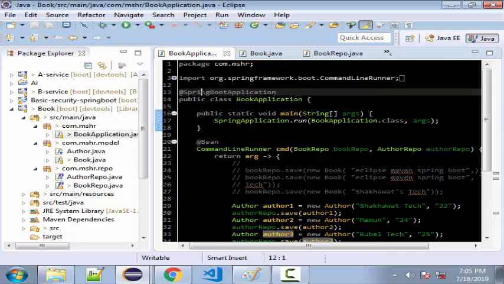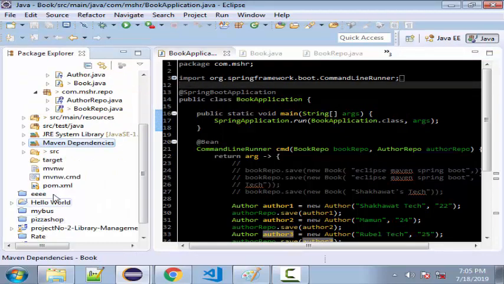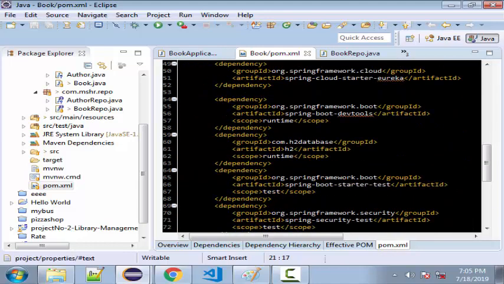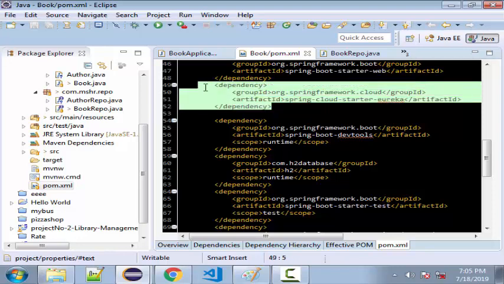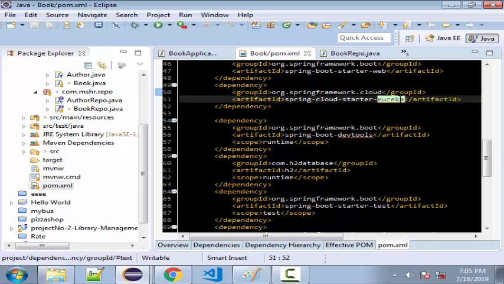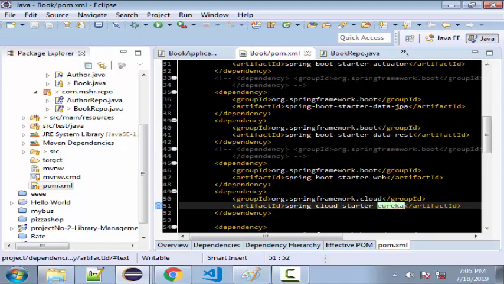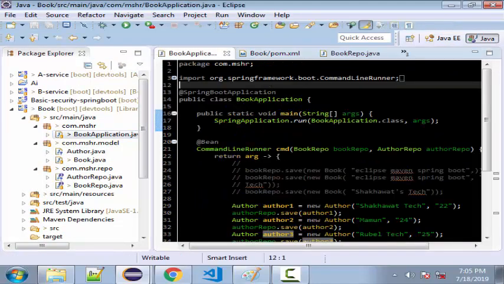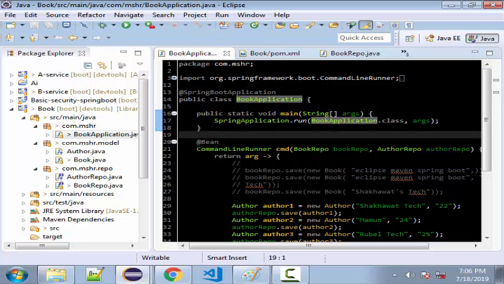If you don't want to add it, no matter, because in this pom.xml file I have these dependencies, starter Eureka. It means this is a Eureka client. This automatically works as a discovery client, so we don't need to specify it here. But if you want, you can specify this like our other projects before.